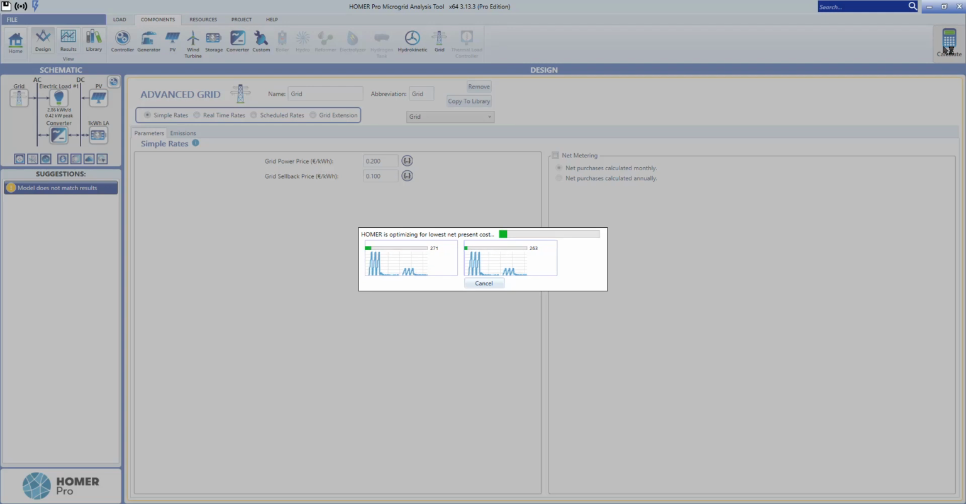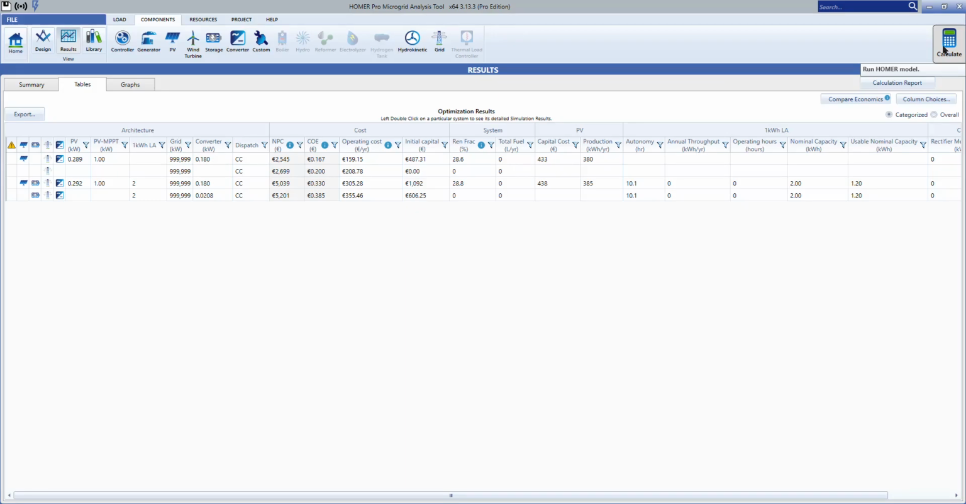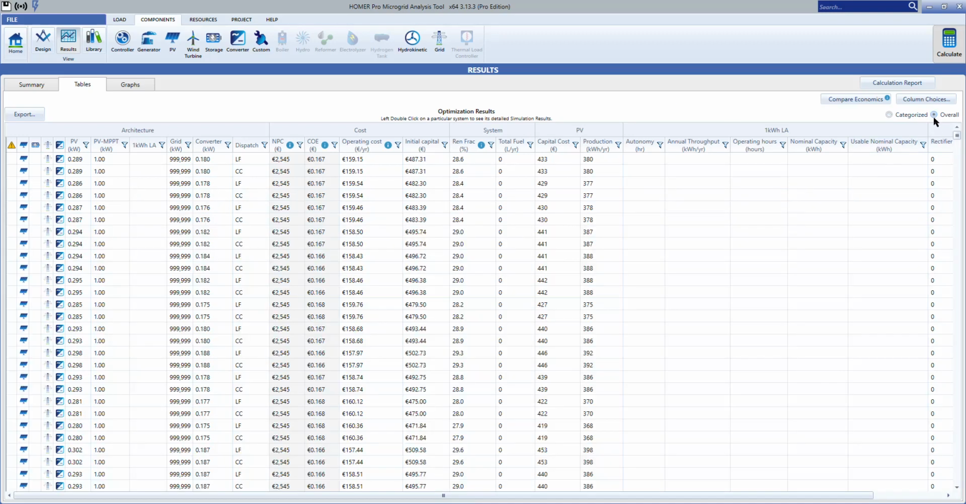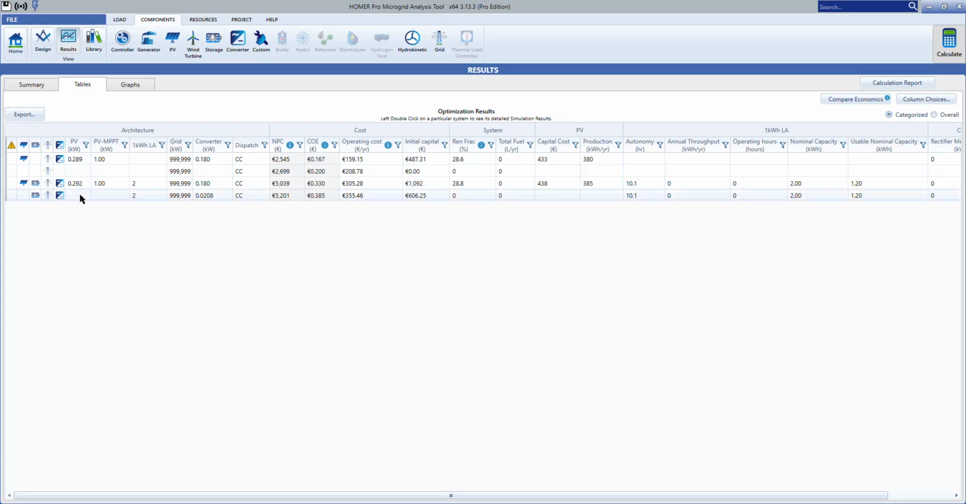This time I expect to have 2 rows of results. Yeah, we need to wait a bit. Okay, I have even 4. So let's see. As I said, the view is categorized here, so each line has a system with different unique components. Not any of these 2 lines have exactly the same components, but if I click on overall, this will change and all the cases with different components will be shown. So I'm going to choose categorized once more to see the cheapest scenarios.